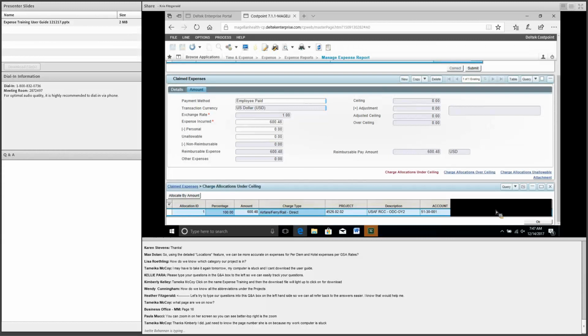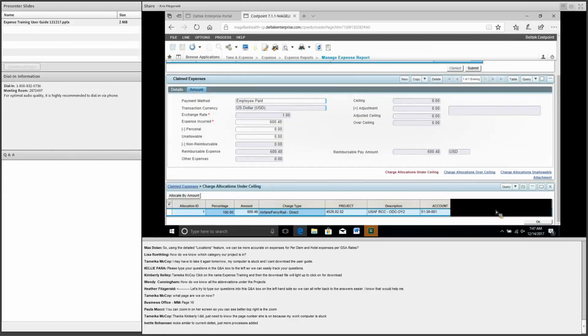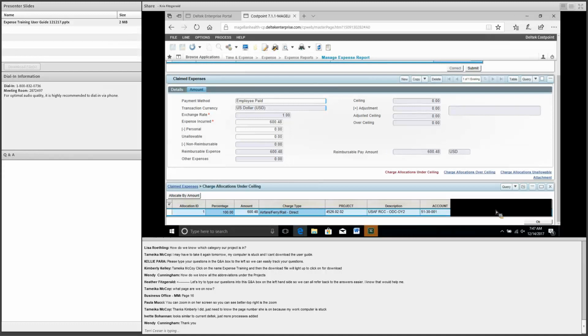And just for everybody's awareness, your charge codes that are specific to the project that you charge to will be loaded into your profile for you. Is that true? That answers the question. You'll find your project codes, they'll already be loaded in for you.